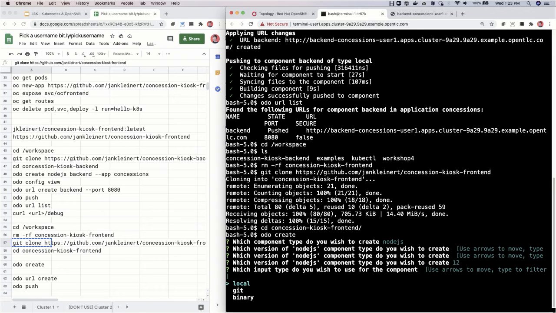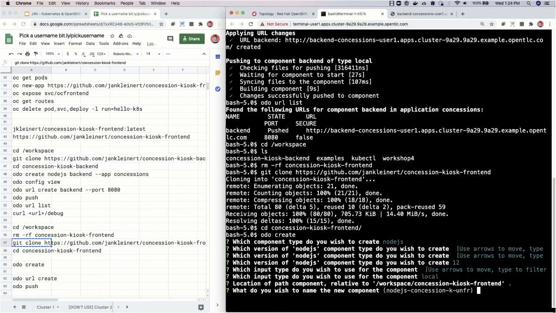You have the options here of local, Git, or binary. We're doing local since we're working from our local source code. You also have the option to choose the location of the path component relative to your current directory, and ours is in our current directory, so just hit enter to accept the defaults. What do we wish to name our component? Let's call it frontend, rather than this long generated name that it created for us.